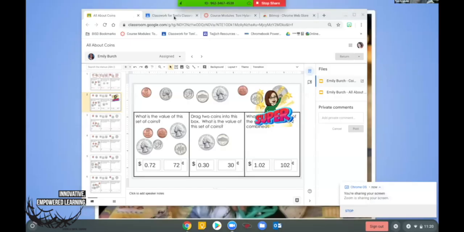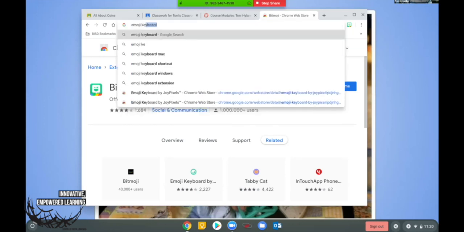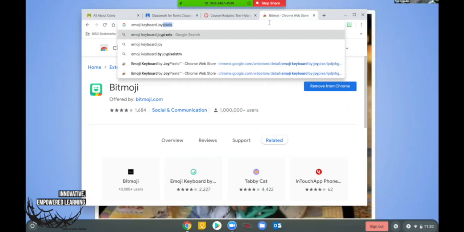All right, so let me dive in and show you my next one. I will go back to sharing my screen, and I'm going to do another Google search for the next Bitmoji. That's usually how I find them. You can just go to the Chrome Web Store and look for them, but I typically just do a Google search. The next one I want to do is actually Emoji Keyboard. There are lots of them out there, and the one I like is by Joy Pixels.